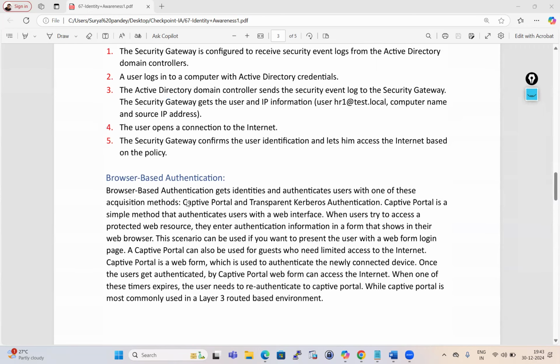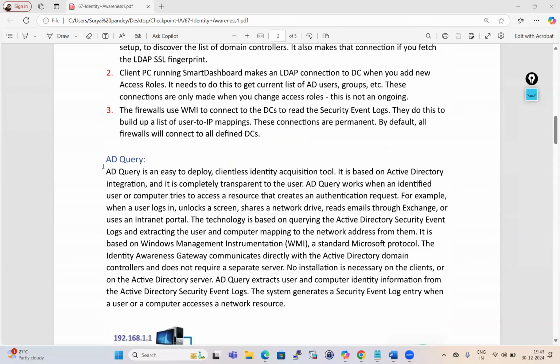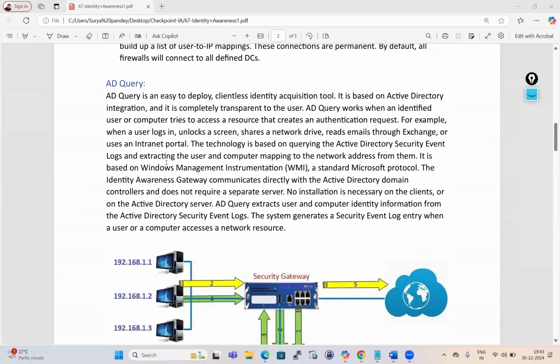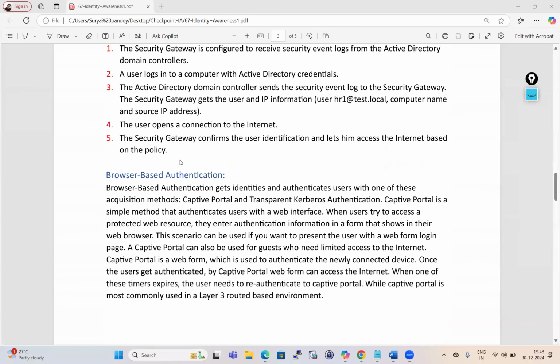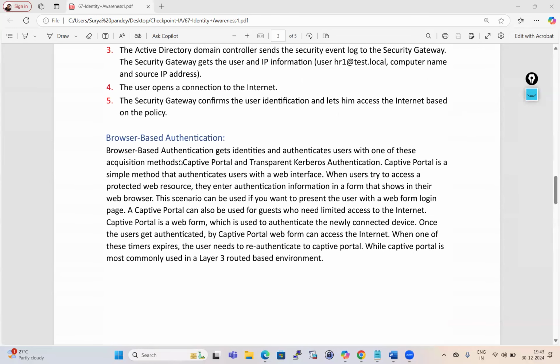So the first one is we can achieve it through AD query, with the help of Active Directory, and mostly companies use AD query only. The AD query method fetches the details from the Active Directory, and it is agentless, so there is no need to install an agent anywhere. So it is very quick and easy to set up. Second, we can achieve granular control on the user with browser-based authentication.